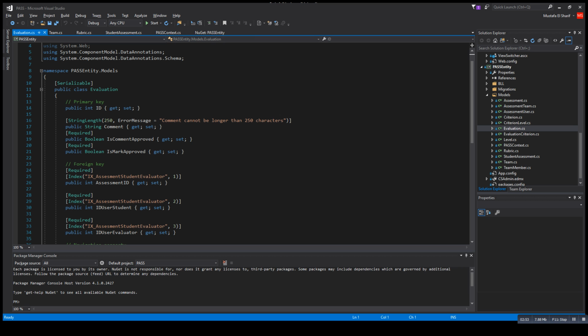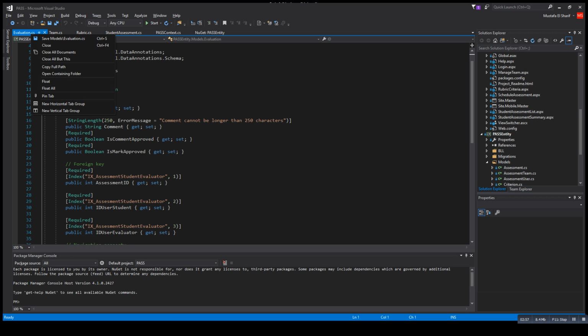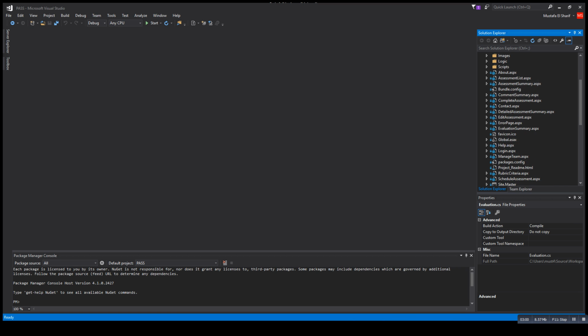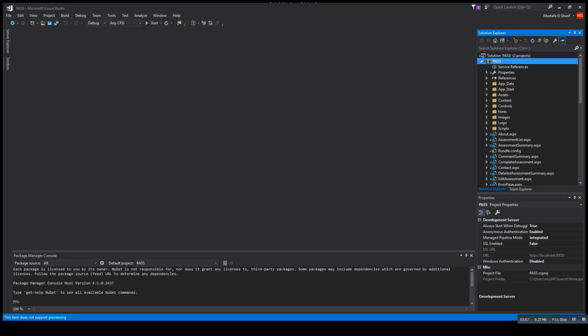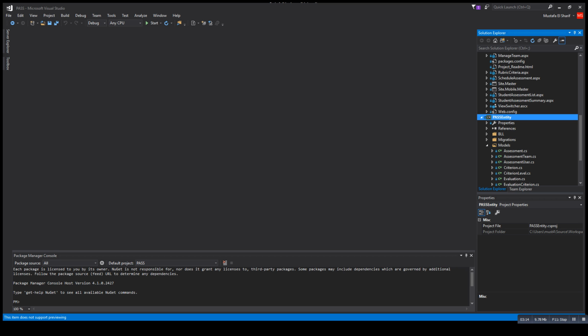Now I'm going to show you PASS's project structure. Let me just close all these. We separated PASS into two projects. The PASS project here is the front-facing one, which is all the GUI stuff. And then we have the business project, which is PASS entity, which holds all the model classes, all the data, the business classes, and all that.